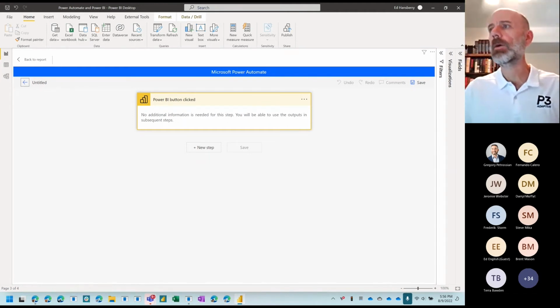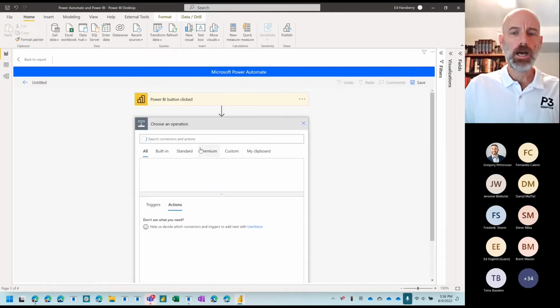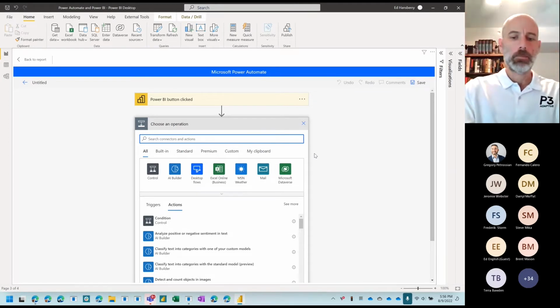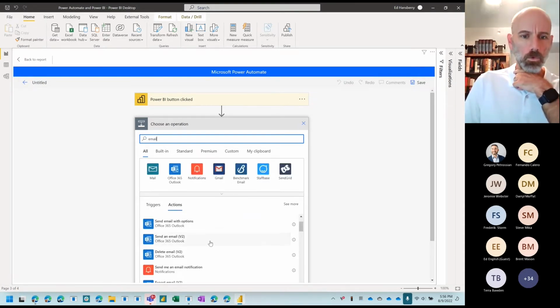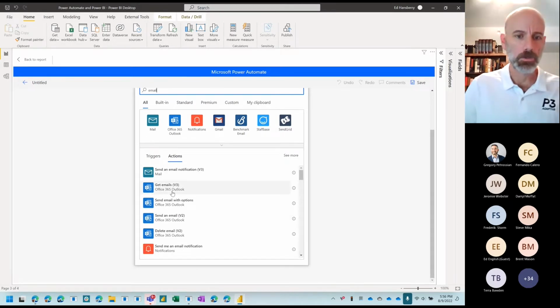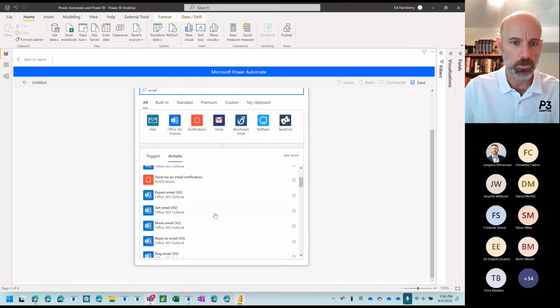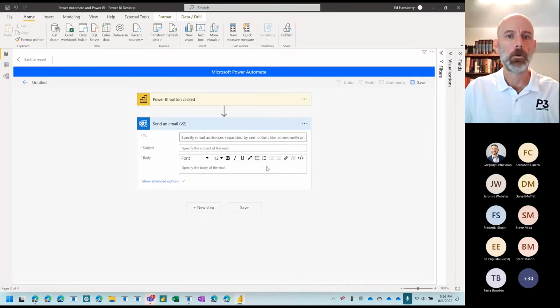So what I need to do now is click on a new step. And what I want to do is send an email. So I'm going to pick Office 365 emails. So email. So be careful in Power Automate because there's a bunch of different ways to send emails, including some third-party premium visuals. So I want to send an email. So here we go. Okay.